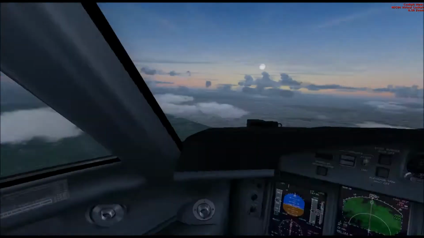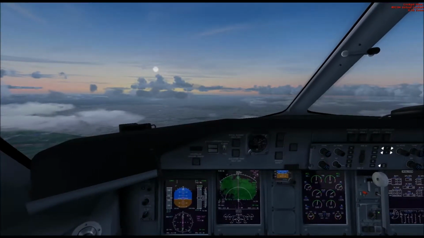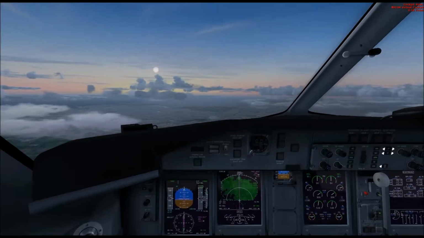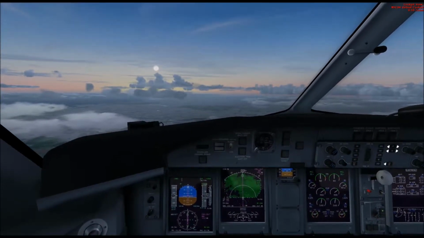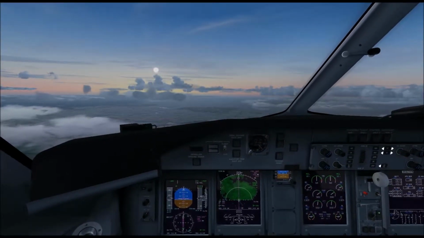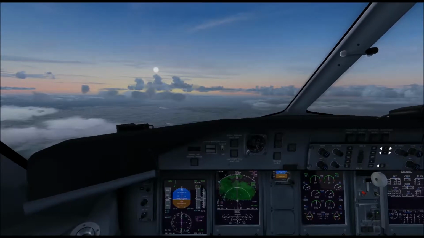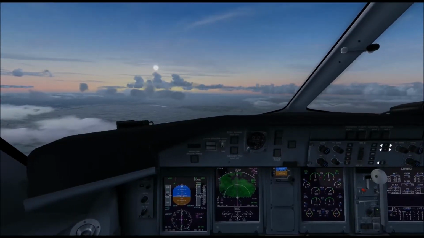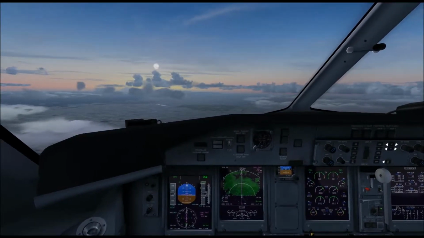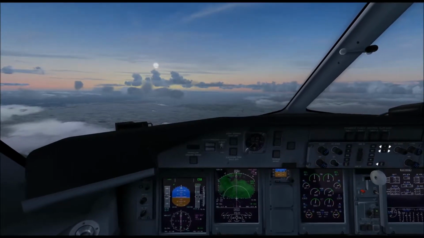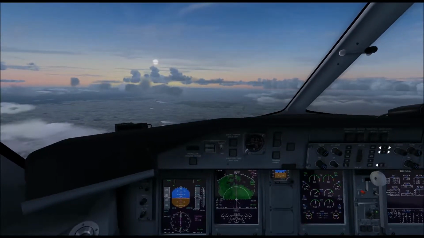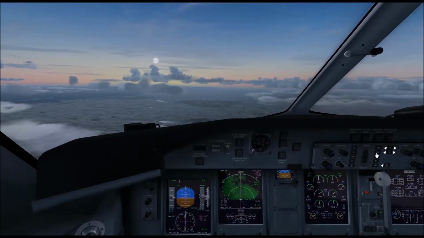Clouds look beautiful. So I have the Rex environment with soft clouds loaded on here with the Active Sky 2016 weather engine. Pretty sunset.